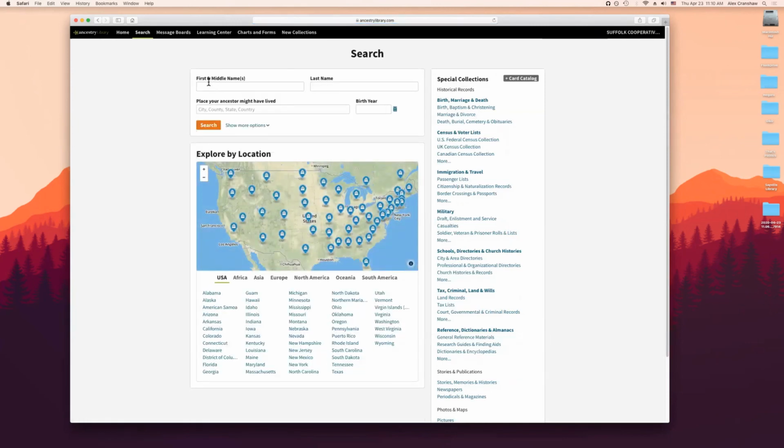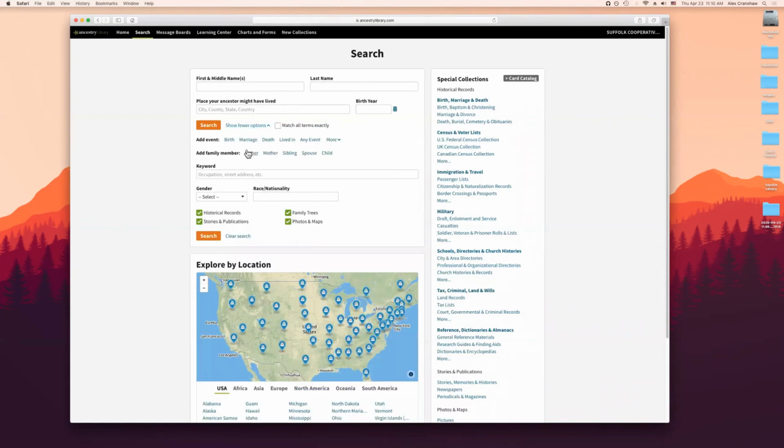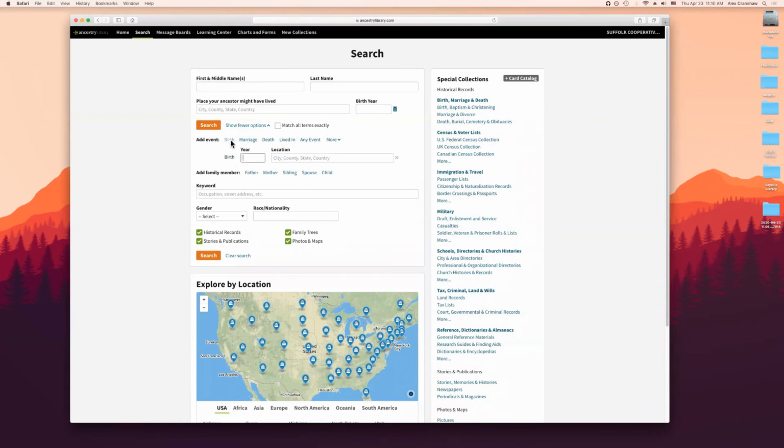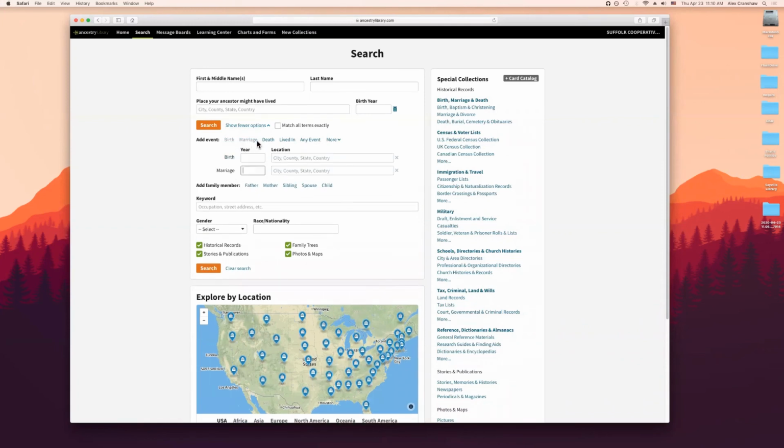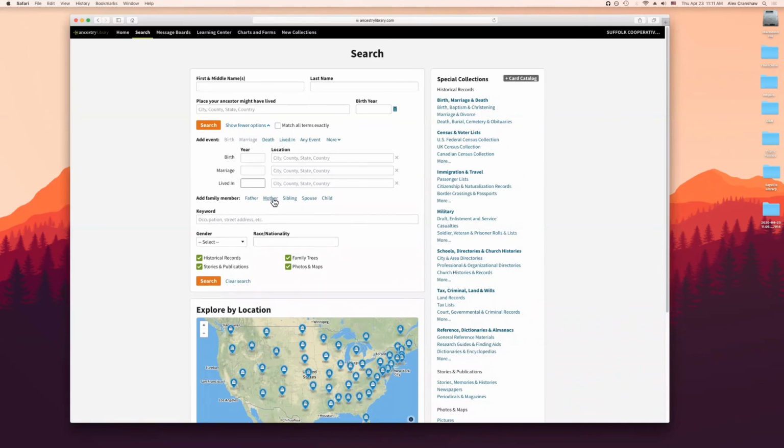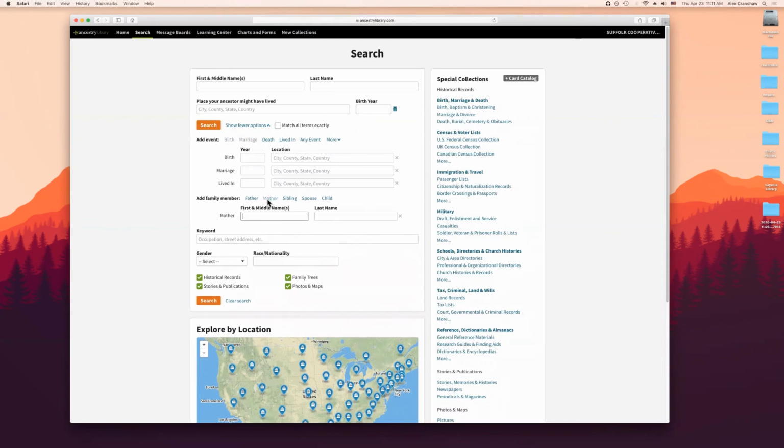Here we'll be given some basic search criteria like name and location. There are also categories for browsing databases by special collections or by certain regions like states or countries. But for our purposes, we're going to be clicking on Show More options, which will give us some more search criteria. You can see we now have options for searching by specific life events like birth, marriage, death. We can also search by family members or occupation, as well as gender, race, or nationalities.